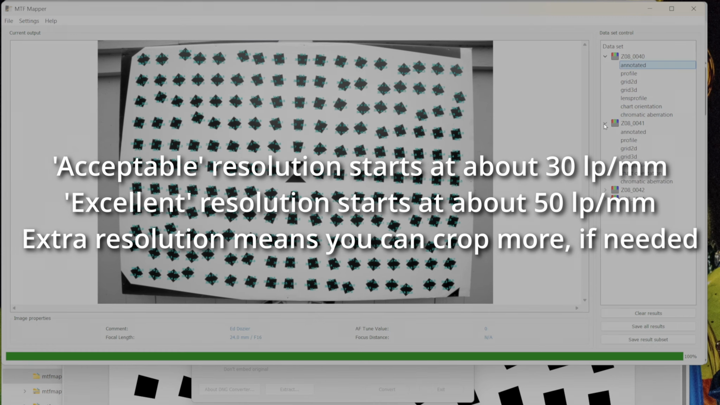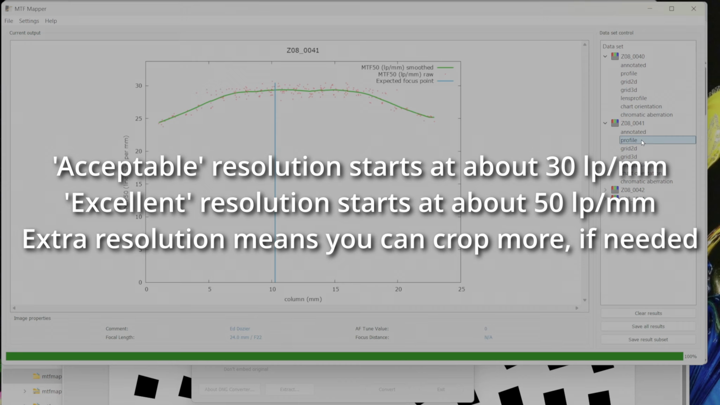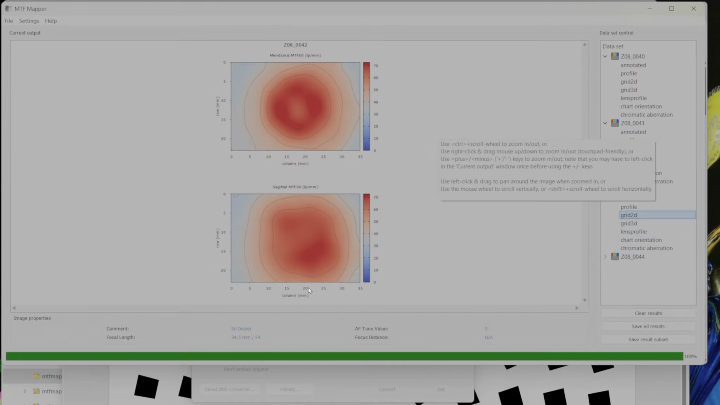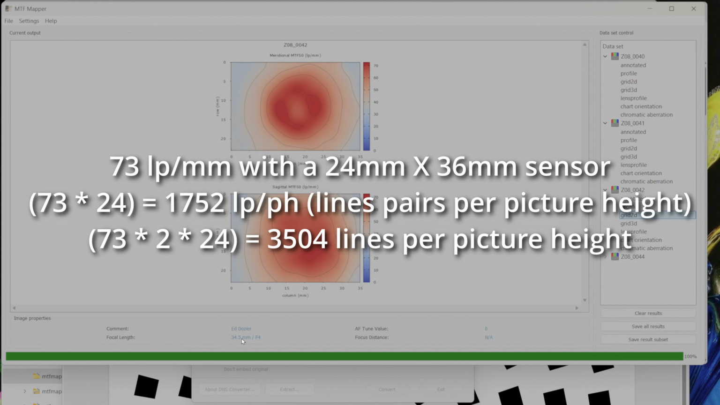Let me pick another plot. In this case, I'll choose a profile plot. So this is at f/22, which is even worse resolution because of diffraction. You can see that the average in here is about 27, 28 line pairs per millimeter, and the little red dots are the individual measurements. I'm looking at a picture I did at 34.5 millimeter zoom at f/4, and it looks like the resolution went up to maybe 73 or so.